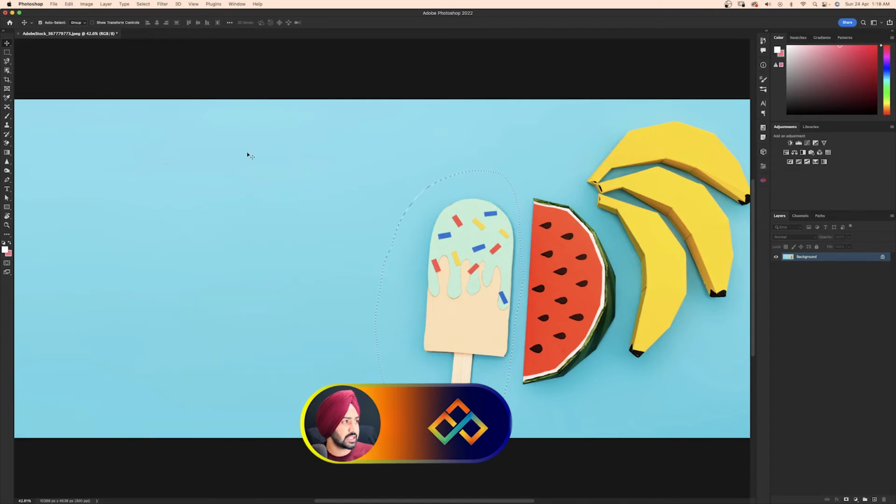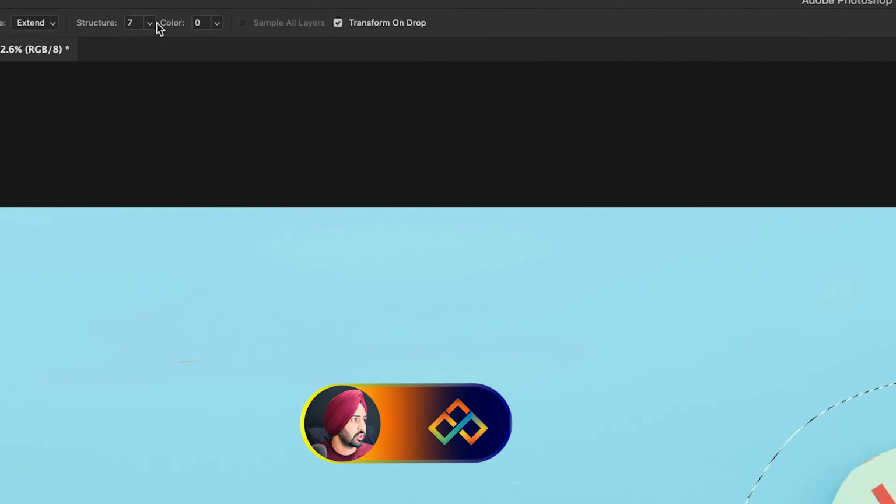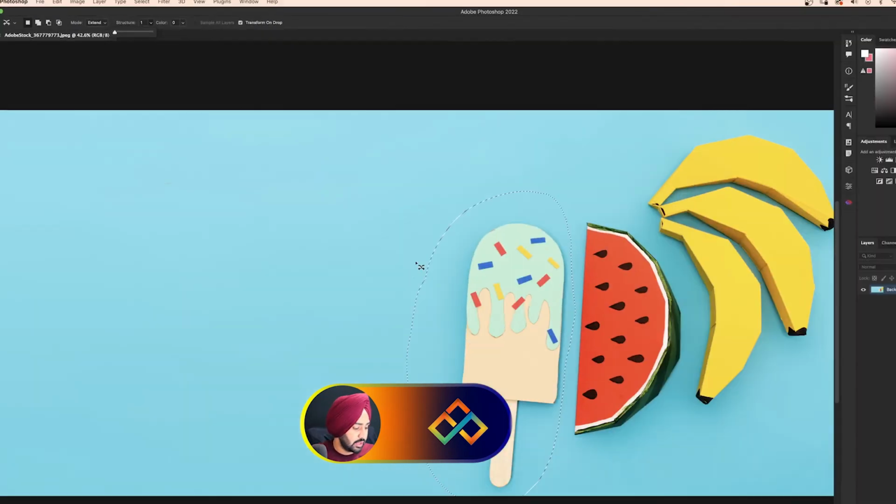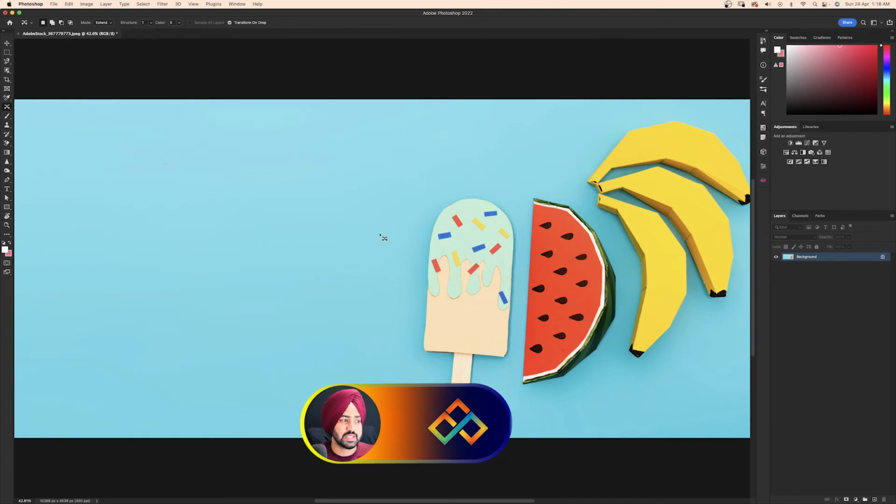Now let's understand what structure is. Let me select the tool again. Here you'll find the structure. There are values from 1 to 7. It means how precise a selection you want. For better understanding, let's select this one and move.